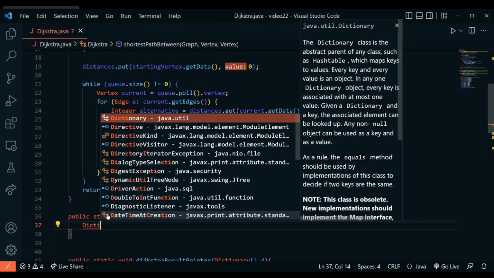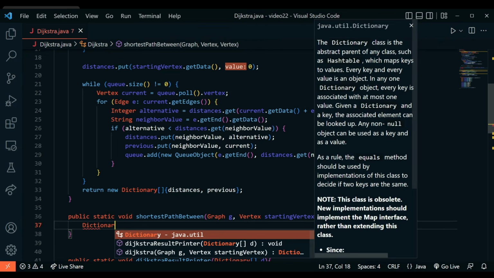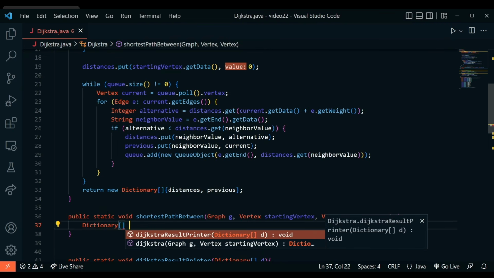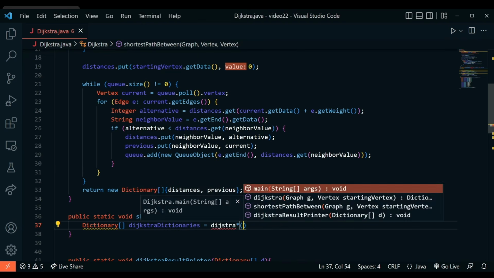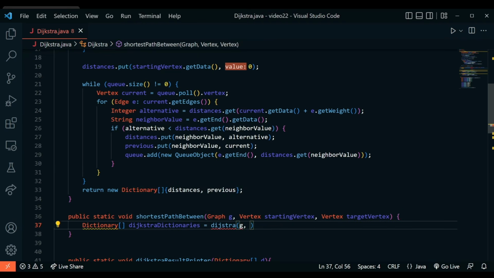We're going to have the dictionary array object here, and we're going to call this Dijkstra's dictionaries, and that will be equal to the dictionaries. So we're going to call the Dijkstra method here. We're going to call it using the graph and the starting vertex. What it actually gives us is the distances and the previous dictionaries.